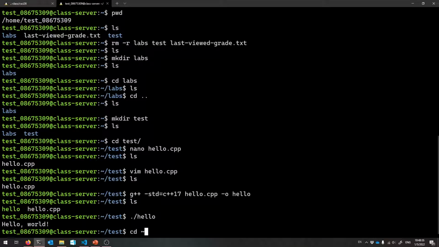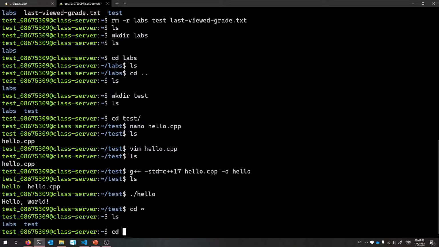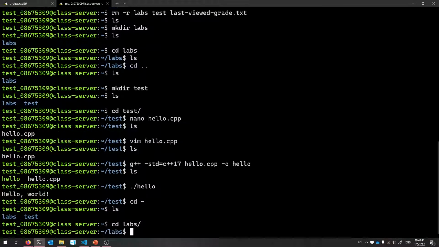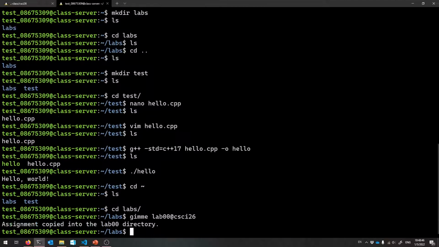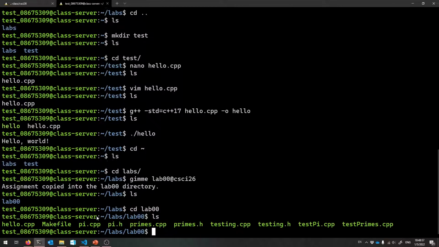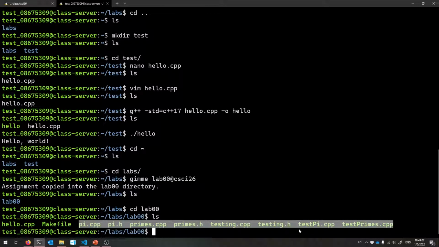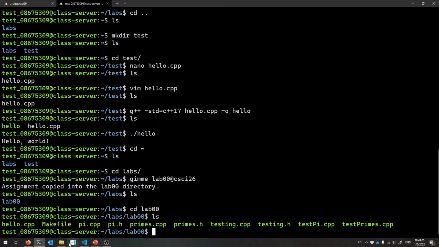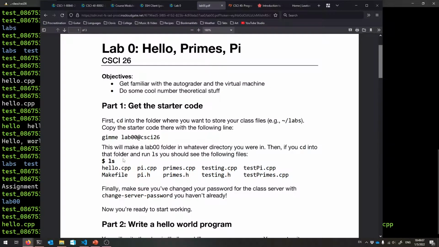So maybe I'll go into my home folder. I made a labs folder for myself. I'll go into there, and this is where I want to do my work. So I'll say gimme lab00 at CSCI26. Hit enter, and it copies it into a new folder. So it used to be empty, and so now I have a lab00 directory. I can go into that with cd, and here are all the fancy files that it made for me: hello.cpp, pi.cpp, all these .h files and things. There's also a makefile, okay, which we'll be using. That compiles it for us. Very cool stuff. Yeah, I think you've already changed your password, so we're good there.